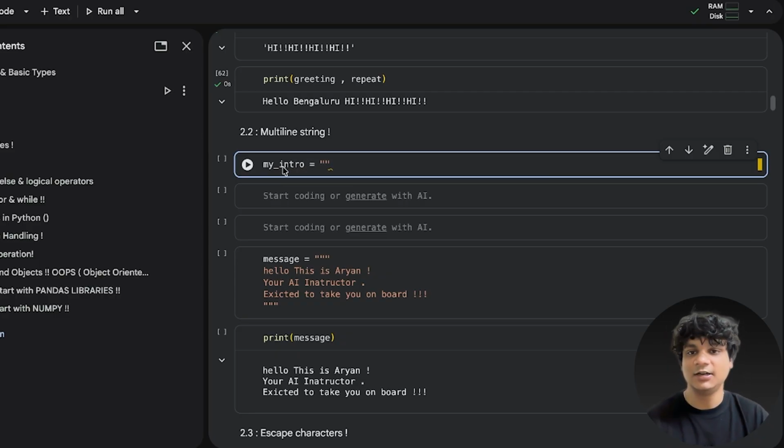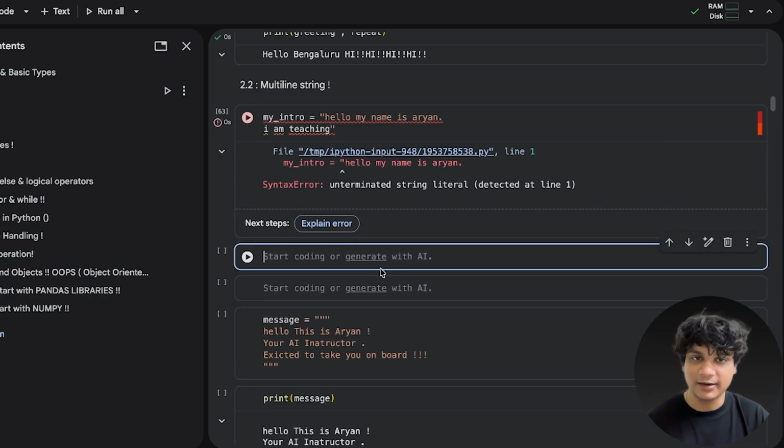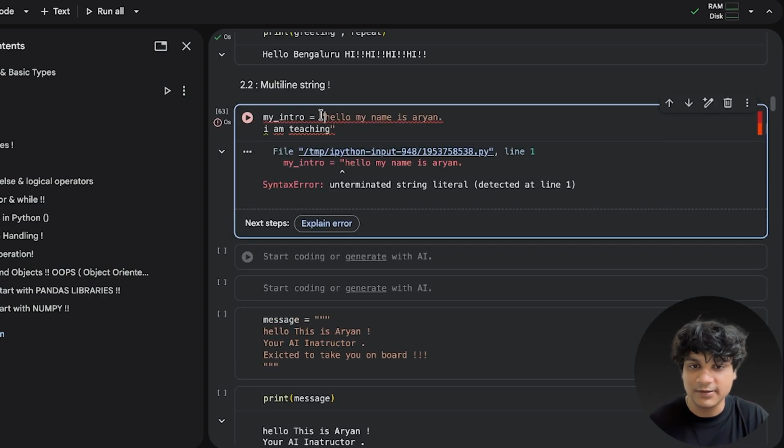Okay, if I define these things over multiple lines by just using single quotes, it's not going to work. What does that mean? It means that if I write "hello, my name is Aryan," and then on the next row, as you can see, this is the error I am getting, right? So let's say "I am teaching," and I will be getting the error. Why? Because the single quotes have to apply in one single line.